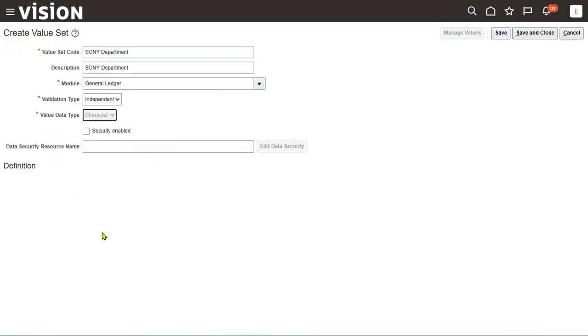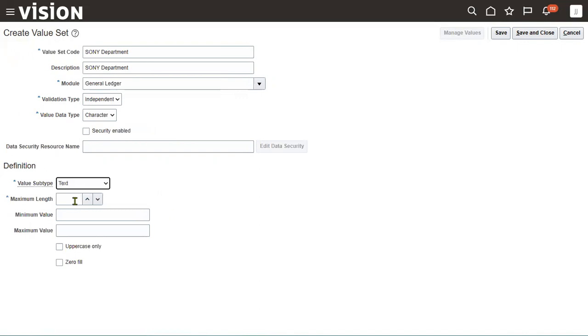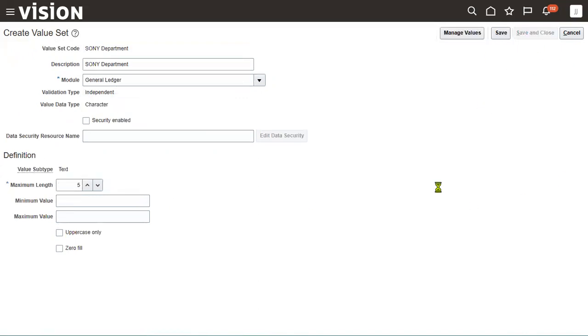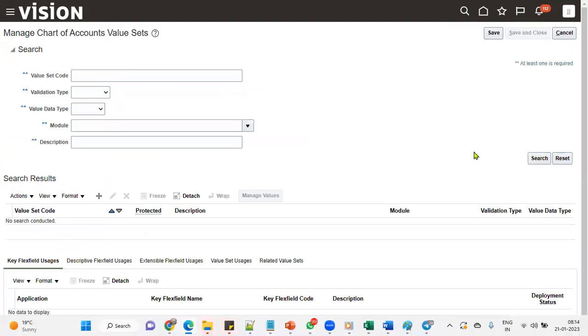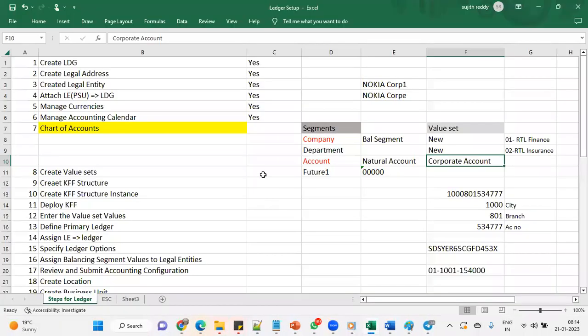Independent value set, character, text. Departments maximum 5 digits, the client is asking. Let's go for save and close. So we just created value sets. We have not entered the values. Values we have to enter here later, not now. I'll show you the reason behind that.